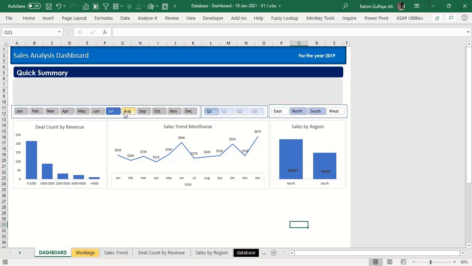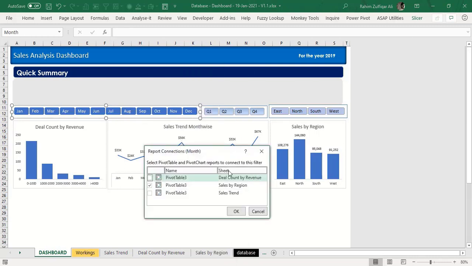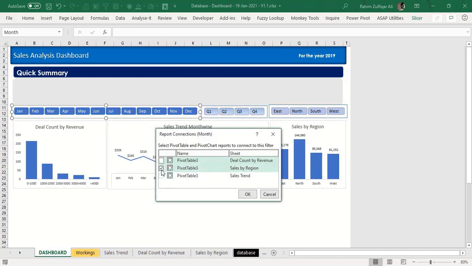And if I click on any of the months, only this particular visual is changing because we have not connected the slicer with every pivot table. Now for doing that, it's very easy. What we can do is right click on the slicer, and from this contextual menu click on report connections, and you can see that these slicers have been made from a specific pivot table of sales by region.